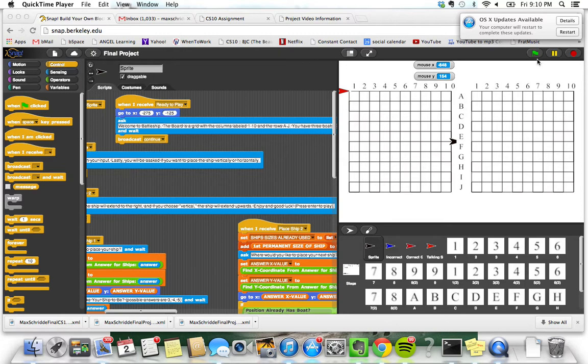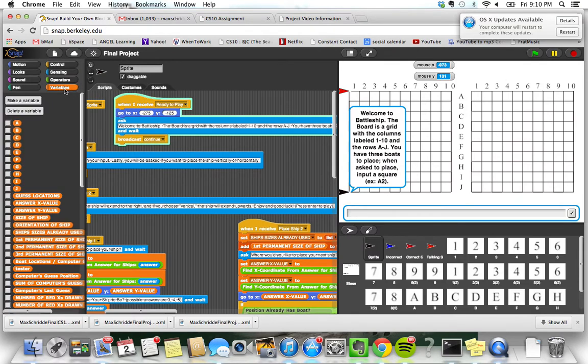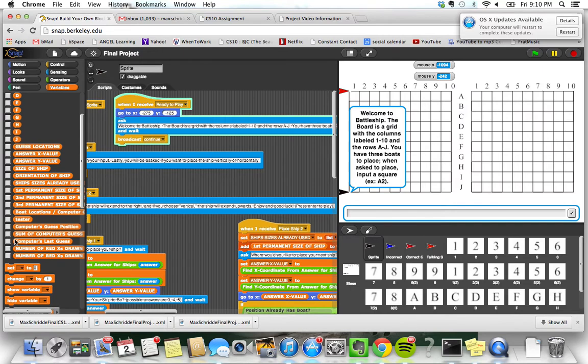So the way to start it is you press the green flag. When you press the green flag, the boards are drawn, the lists are developed. I'll show you the list. The two lists we're looking at are the boat locations list and also the list called guest locations. Sorry, I was having trouble finding it. But now that we have both of these up here, we can get going.